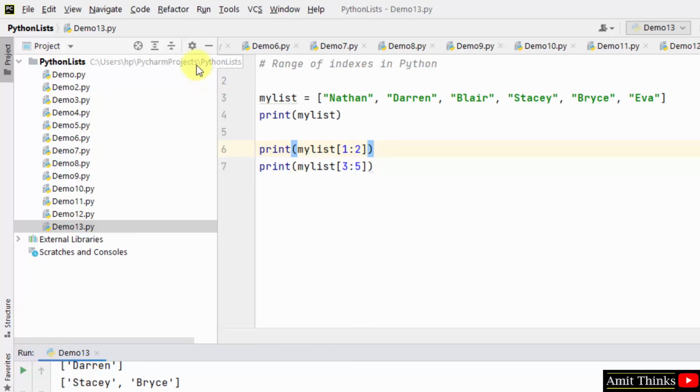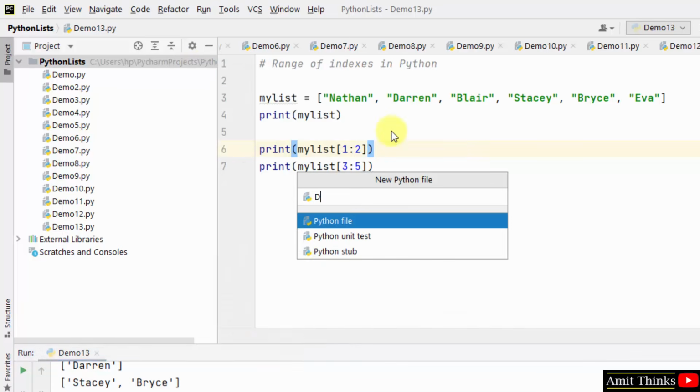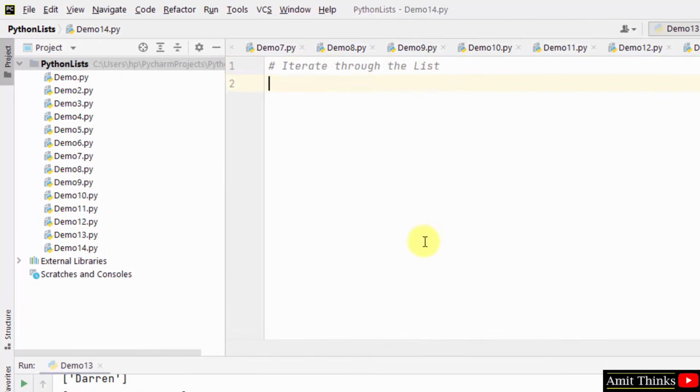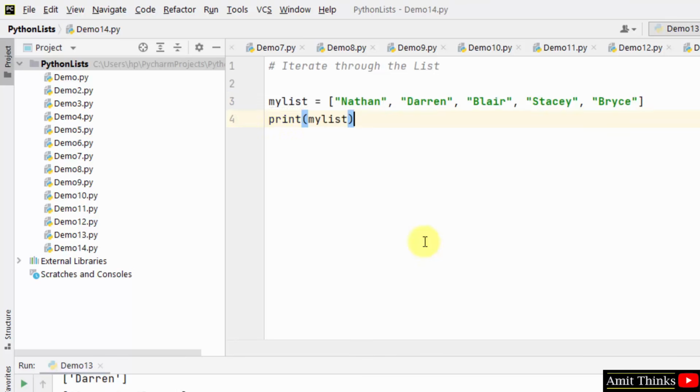Now let us move further. Now let us see how to iterate through the list. To iterate we use the for loop. So let us first create a list and print it. Here we created a list with the 5 string elements and printed it.